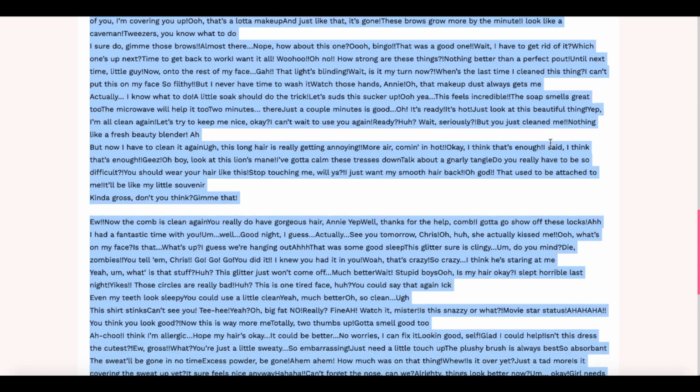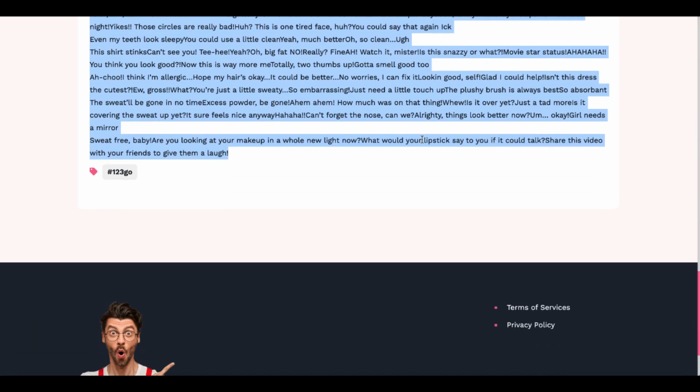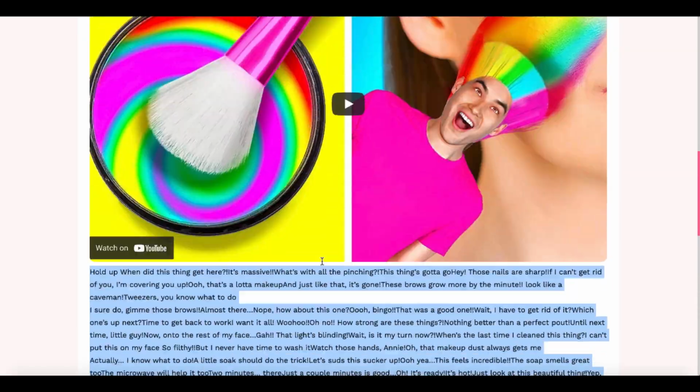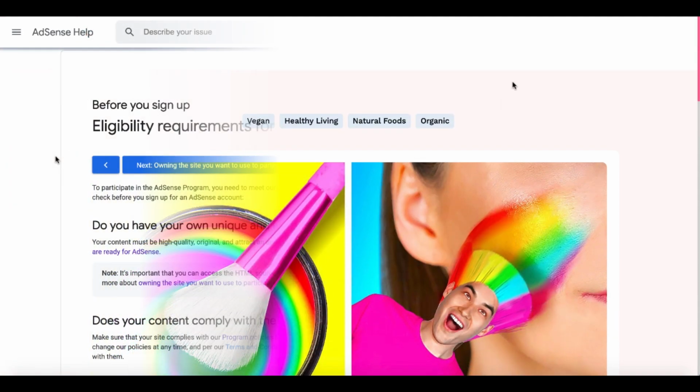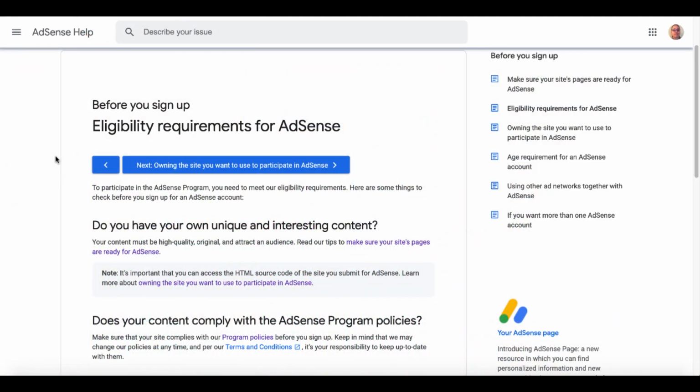So you're going to insert your Adsense code, and then Adsense ads, if you get approved, are going to be posted on this page. The reason I said "if you get approved" is that you need to understand the eligibility requirements for Adsense before you sign up. The main requirement is, do you have your own unique and interesting content? Your content must be high quality, original, and attract an audience. I'll repeat that. Your content must be high quality, original, and attract an audience to be eligible for Adsense.